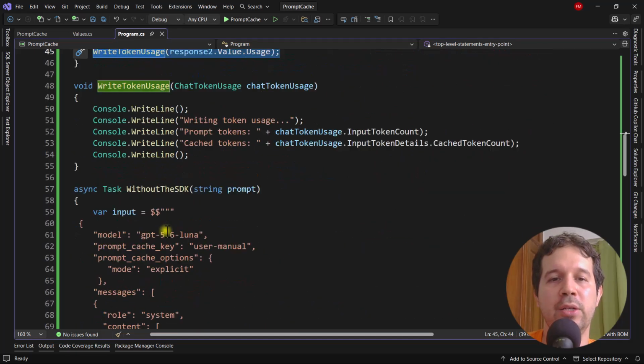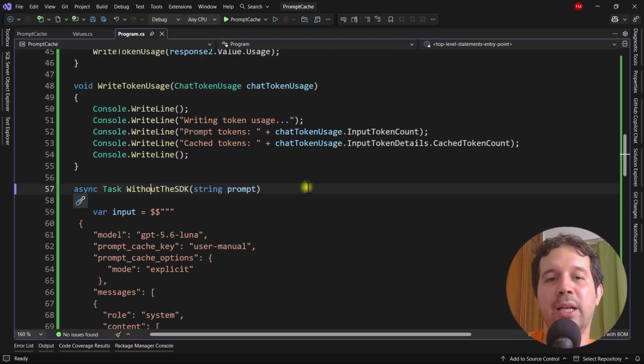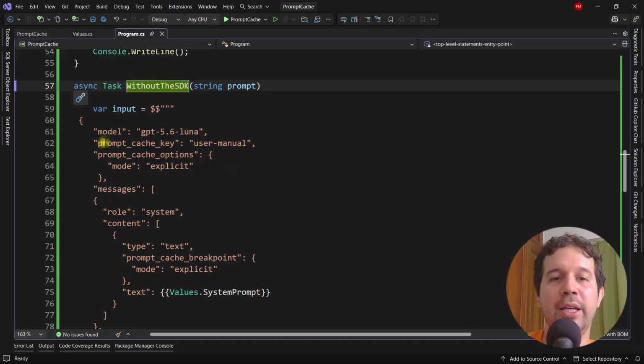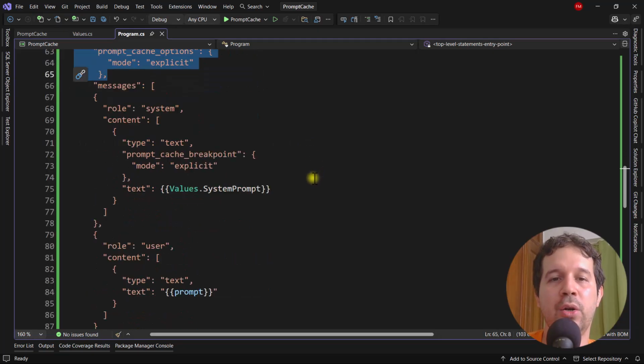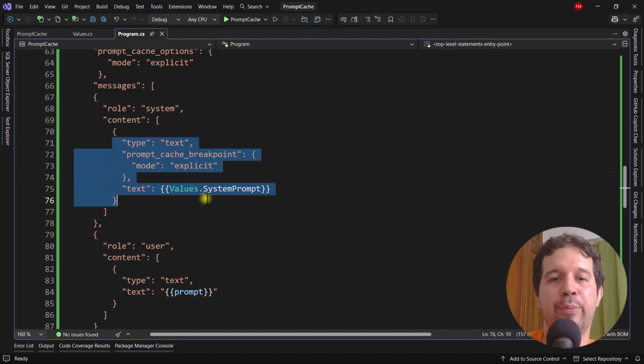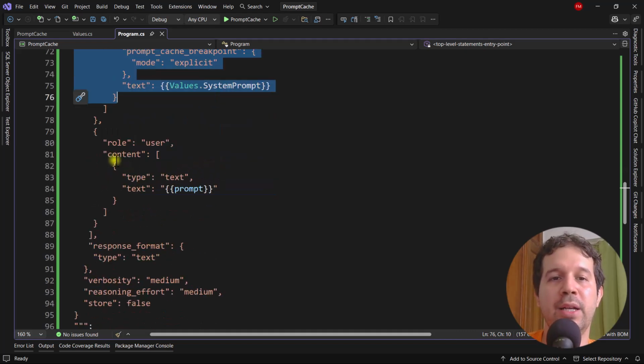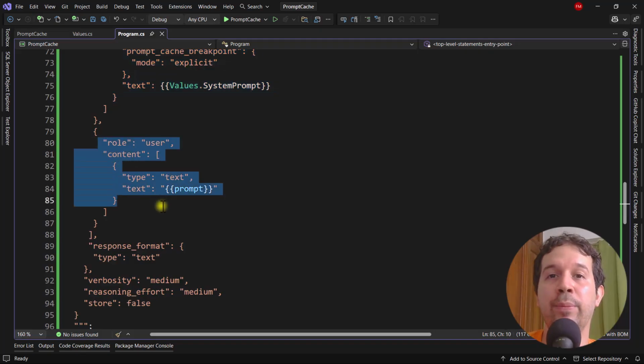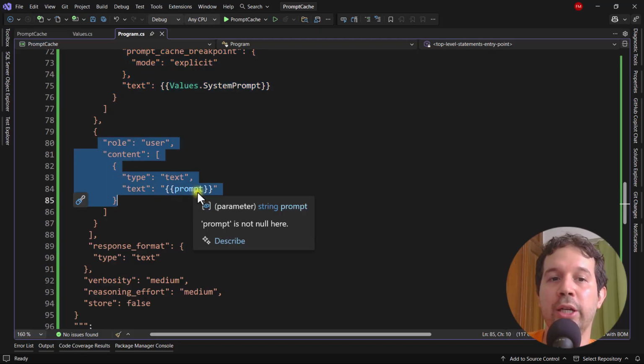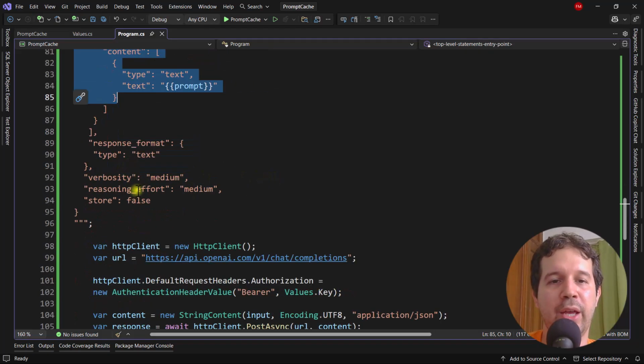Now, let's go with the version without the SDK. As I mentioned before, I needed to do it like this because here I can put the prompt cache key, the prompt cache options, and also the prompt cache breakpoint. So we have here that this system prompt is going to be static, and therefore we're going to be efficient because I am indicating that this is the only part that should be put in the cache. Since this is a breakpoint, it means that everything after that is not going to be put in the cache. So this is dynamic content. Alright, and we have everything else here.